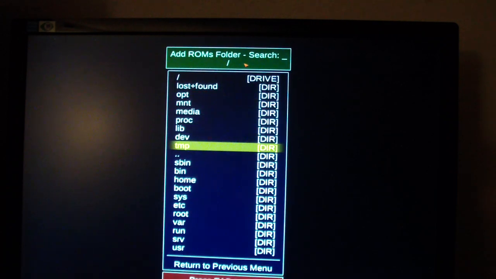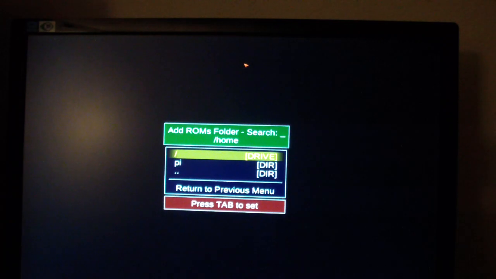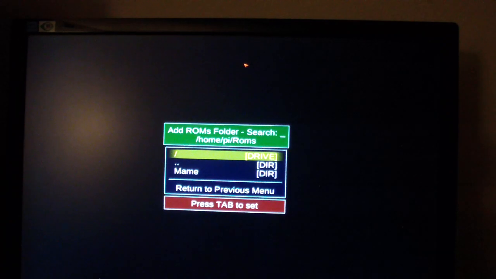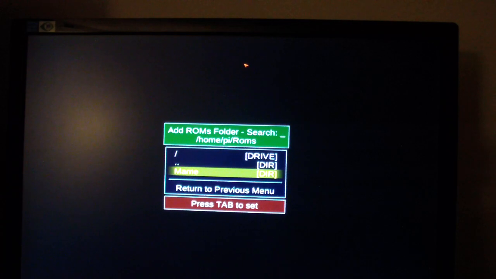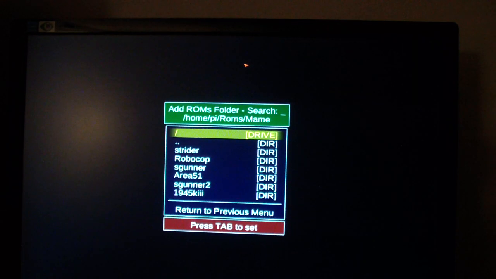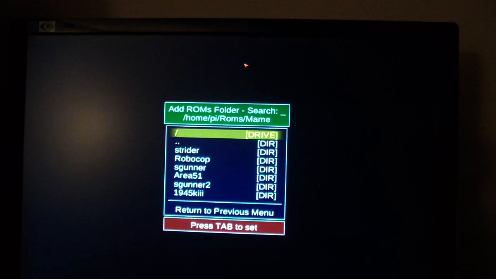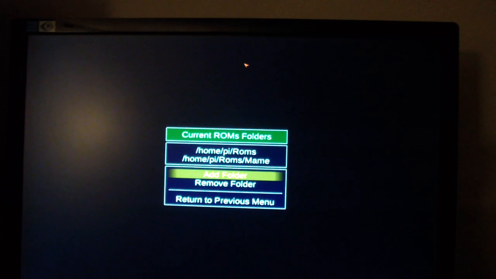You have to go to home, Pi, and it was in that ROMs directory, right? So I press enter, go to the ROMs directory, but I want to mount MAME instead. After you finish, this is the directory that I want. So I press the tab key, and I go here.